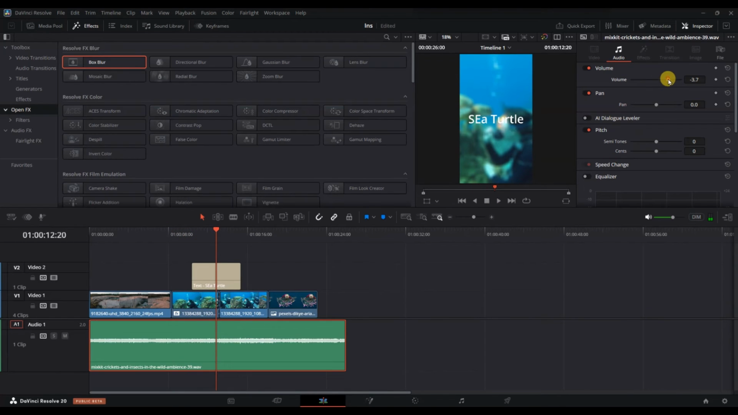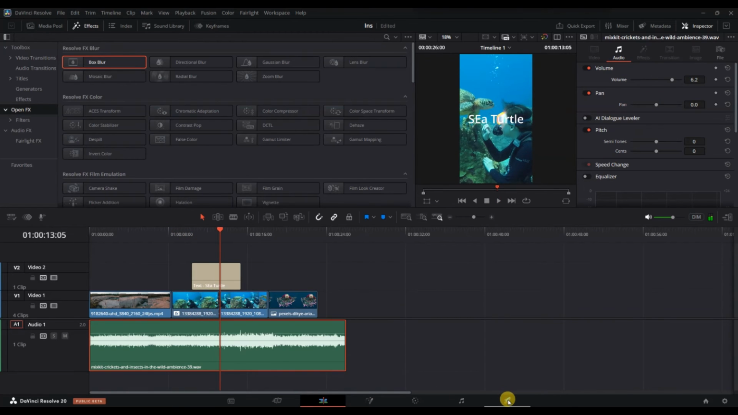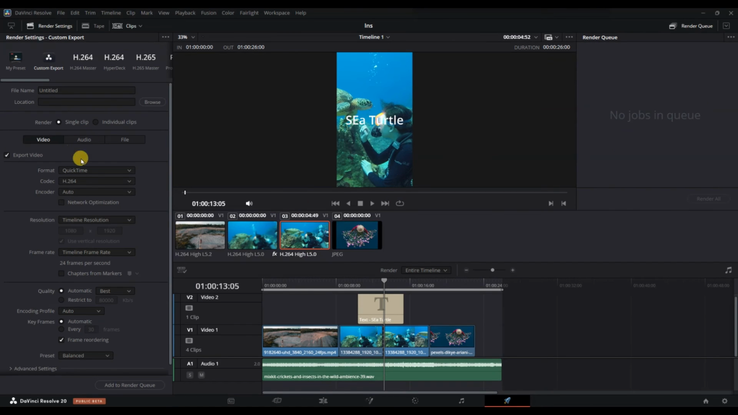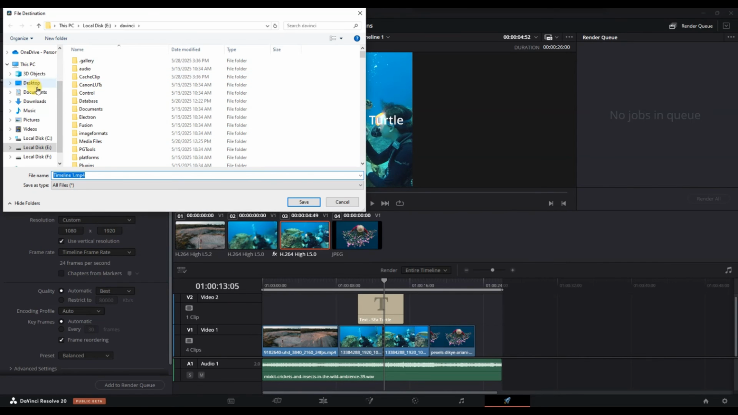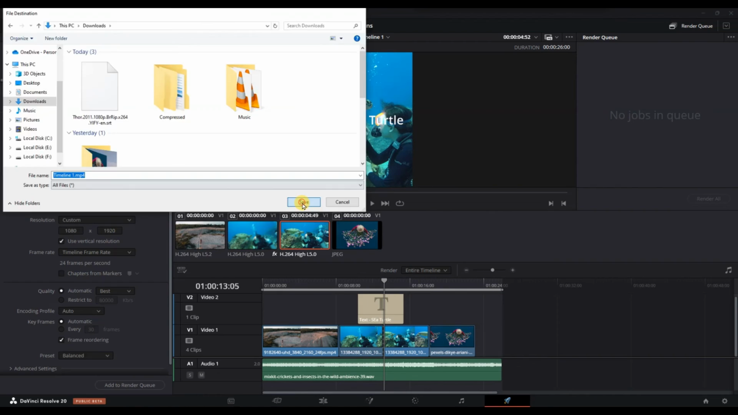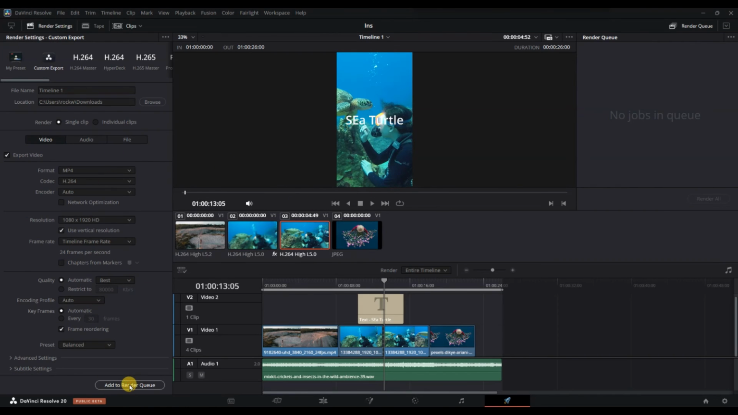When you finish editing, it is time to export your video. Go to the Deliver page, select the format as MP4, and set the resolution again to match your timeline. Make sure to pick the right folder where you want to save the video. Click Add to Render Queue and then press Render All.